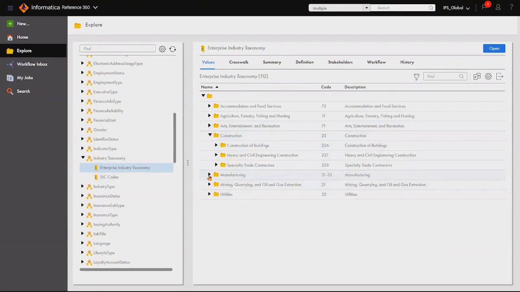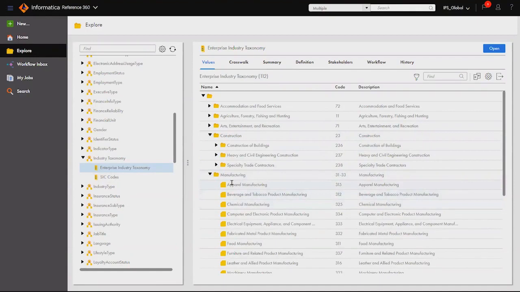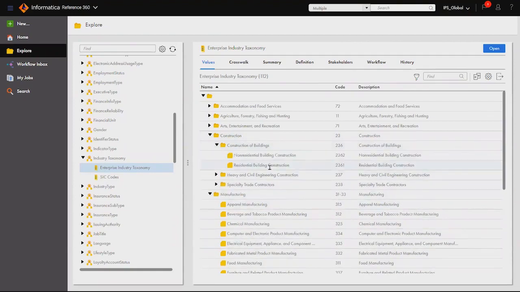and say manufacturing. You can see in manufacturing, we've got only one level below manufacturing, but under construction, we've got multiple levels, such as this third level here for residential and non-residential. And that's what we mean by a ragged hierarchy.